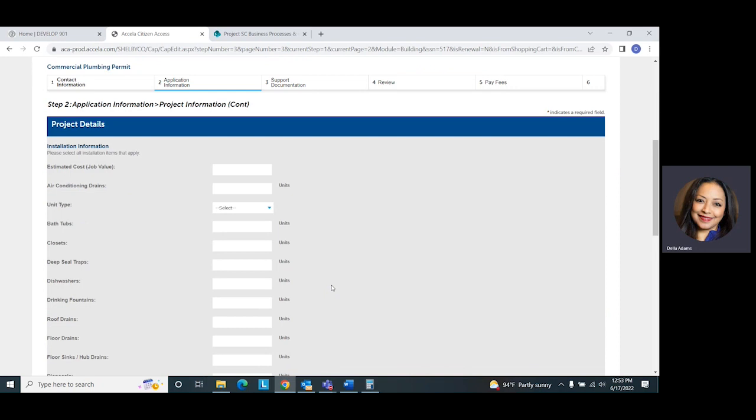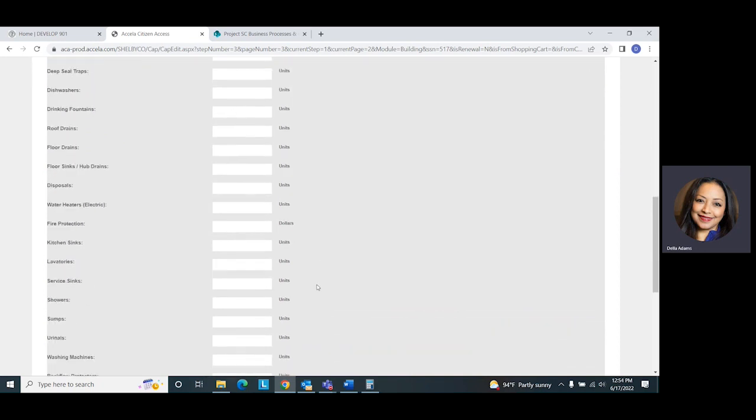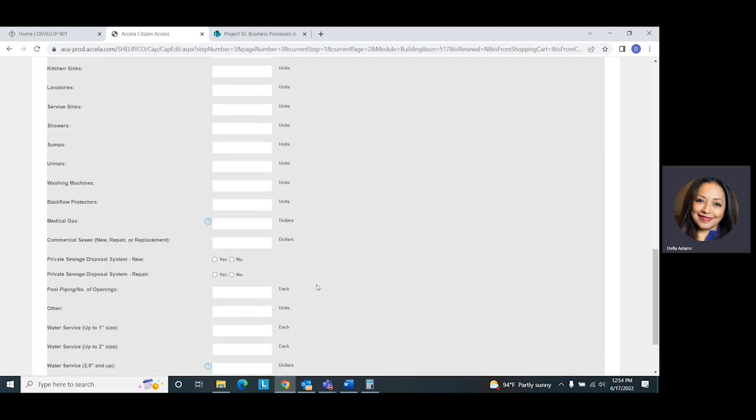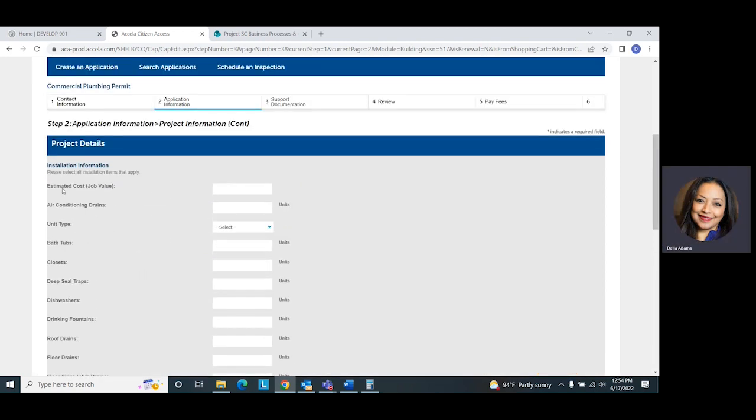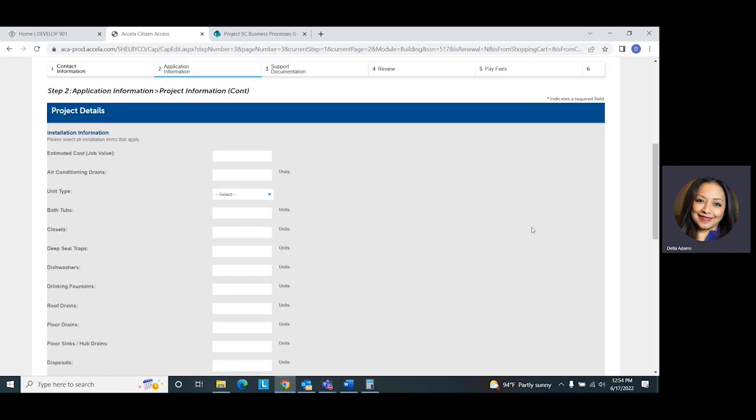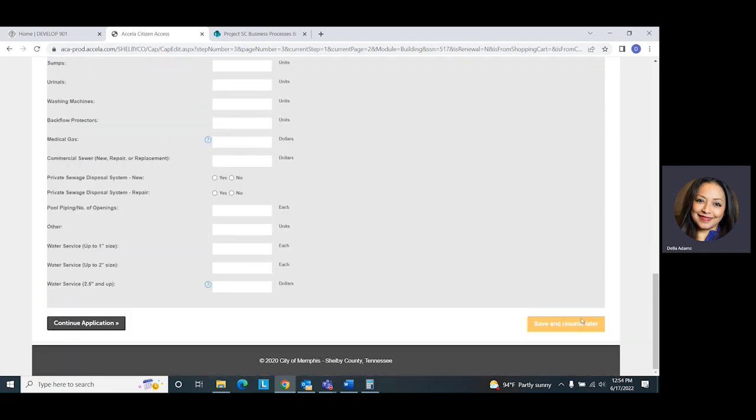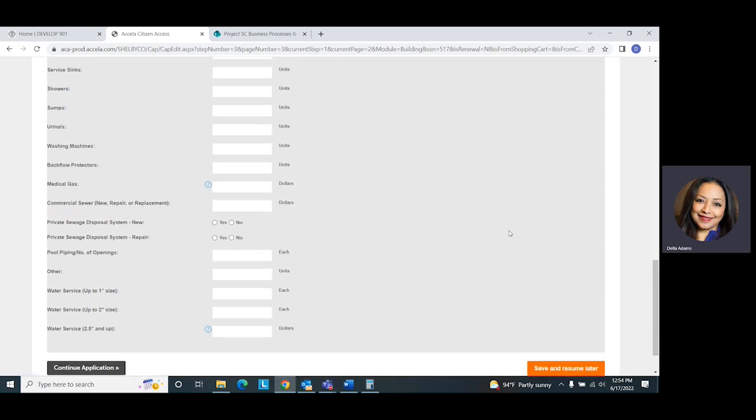So there's some more application details here. Now, what I don't see is any red asterisks. But again, if there's some information that is helpful for the approver to approve this permit, you should go ahead and put that in there. Now, if you don't have that information at your fingertips right now, what you can do is scroll down to the bottom of the page and click Save and Resume Later so that you can add it later and you won't lose the data that you put in here.